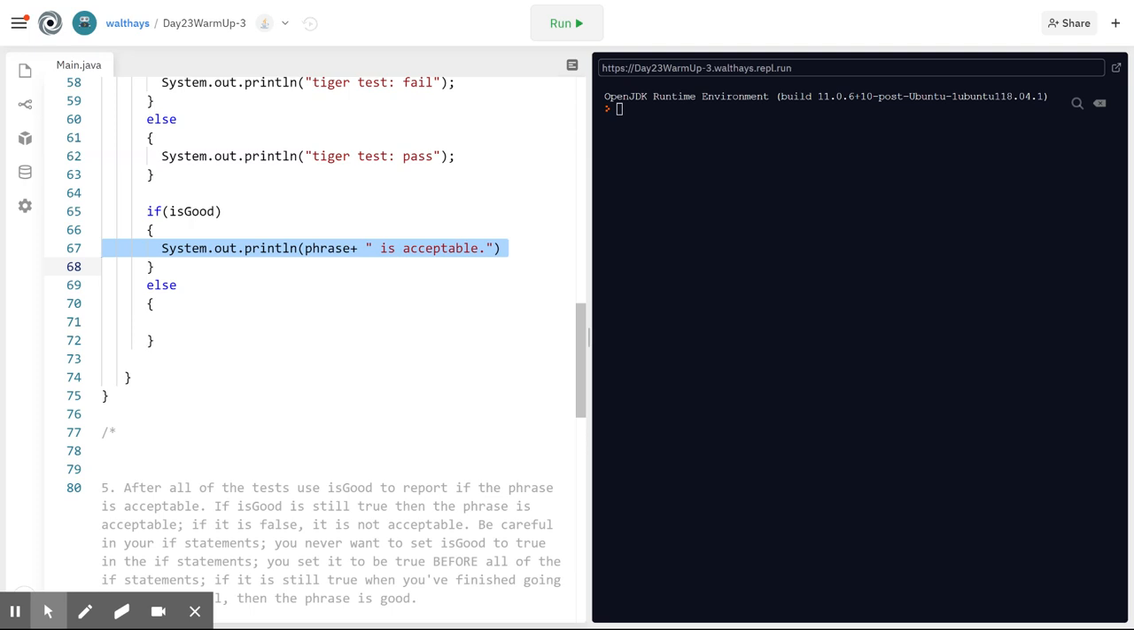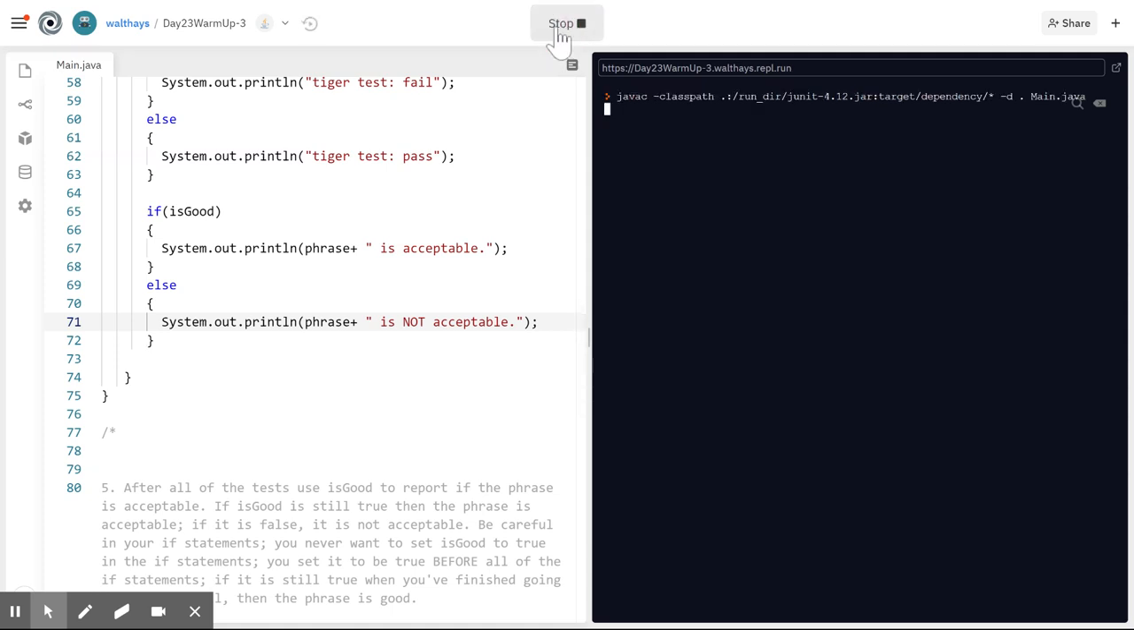I'm going to copy that line. I'm going to paste it right here. And I'm going to say is not acceptable. So let's see. I'm sure I forgot something somewhere. Like I just noticed I forgot the semicolons here. But let's try running.